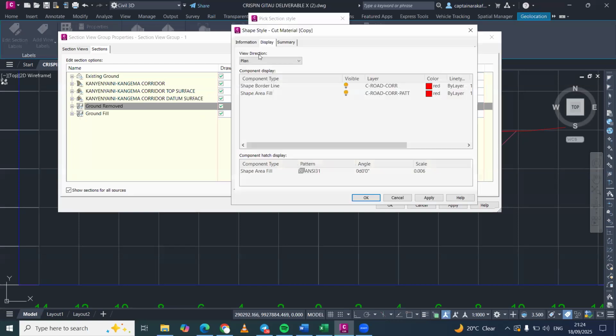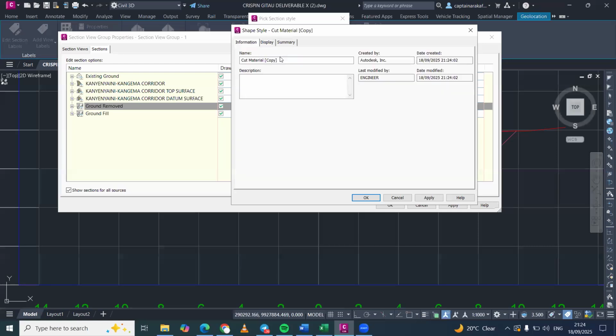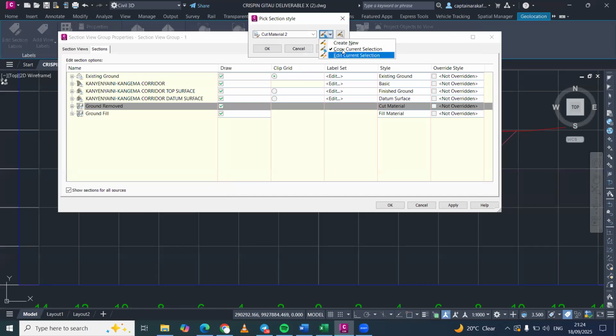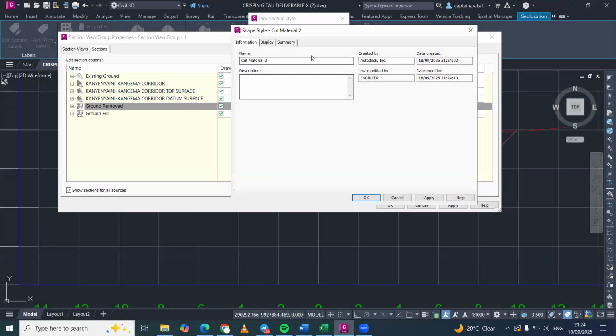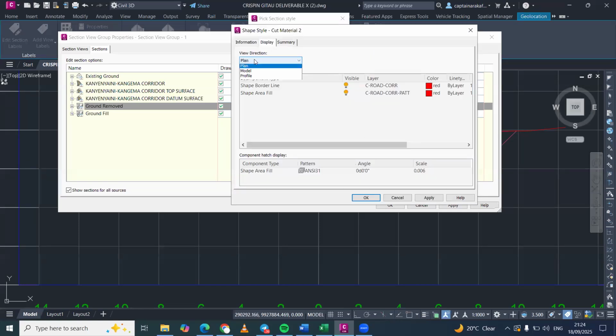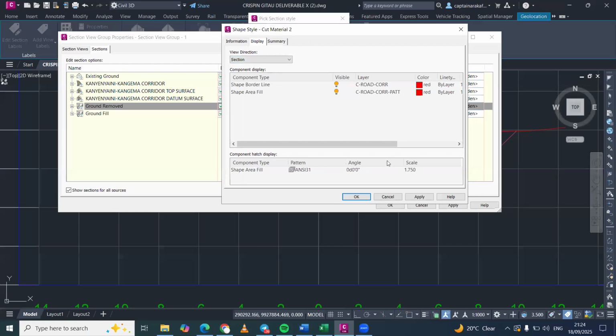Maybe I'd go to copy current selection and just name it 2. And then we'll move over to, oh yeah, we are still there. So it's edit current selection. Under display, it seems like we were in the plan. So maybe apply it to the section. That must be the reason why it didn't apply. So improve the hatch. I still need to maintain those hatches, but maybe with a much smaller scale, right?